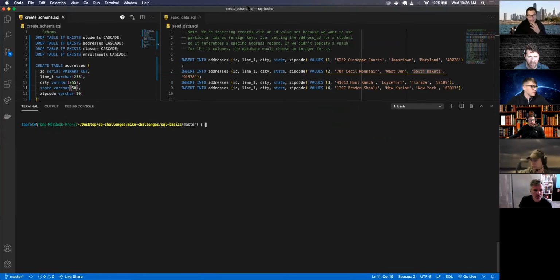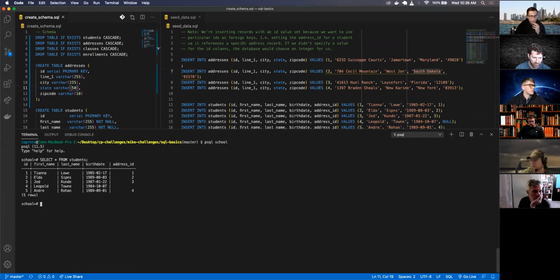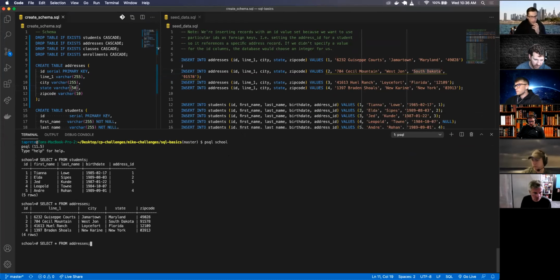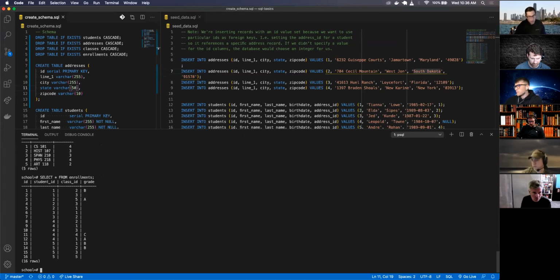So now let's actually see if there's any data in the psql database. In school, we can select everything from, let's say, students. And there we go, got all the students. Addresses, got all addresses. Classes, cool. And what else do we have? Enrollments. And there's all our enrollments.